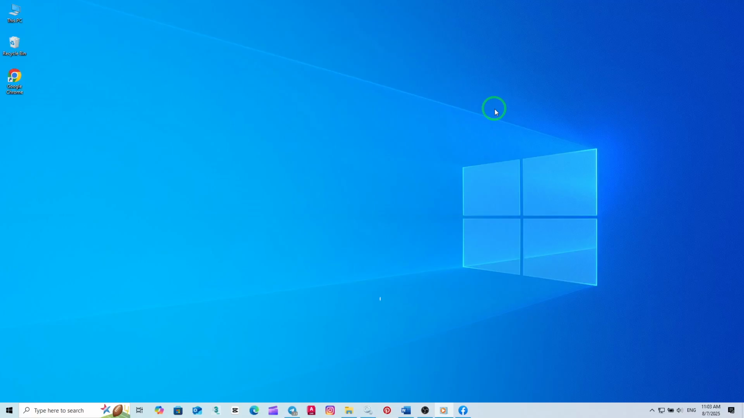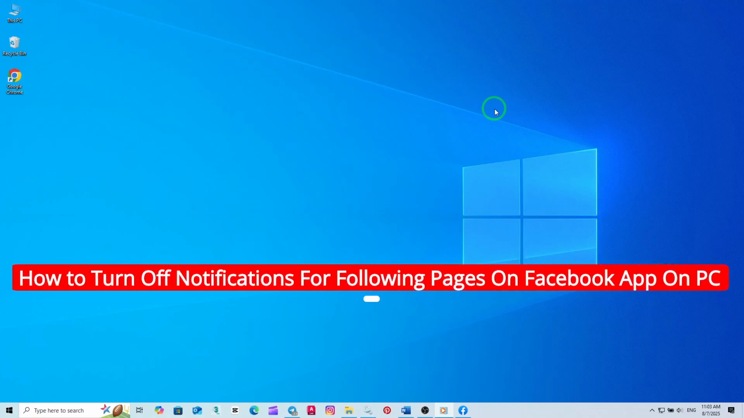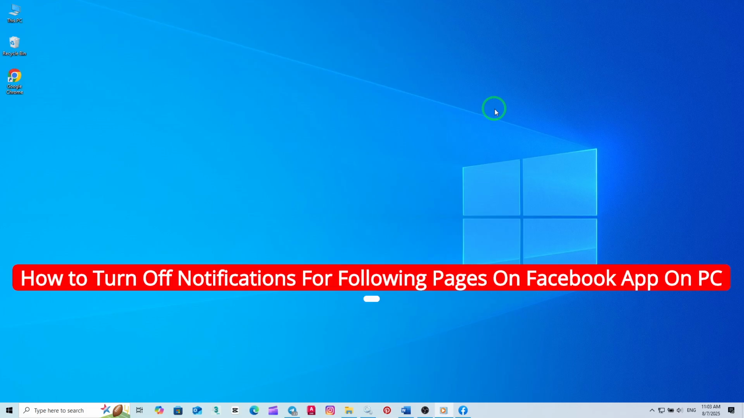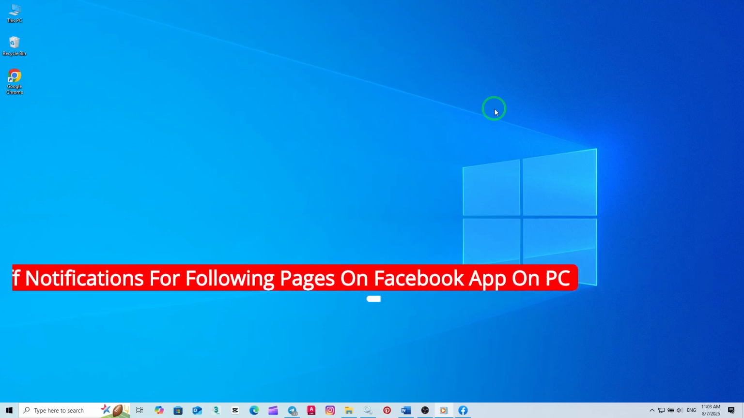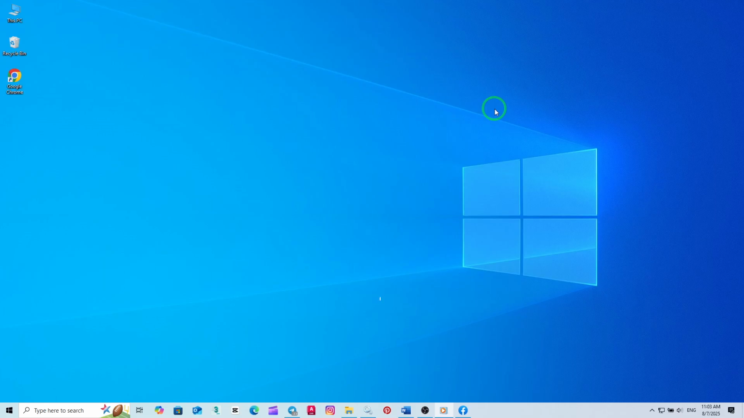Welcome. If you're finding Facebook notifications from pages you follow overwhelming and want to regain control over your alert settings, you're in the right place. Today, I'll guide you step by step on how to turn off those notifications directly from the Facebook app on your PC, especially with the latest update. It's simpler than you might think, so let's get started.